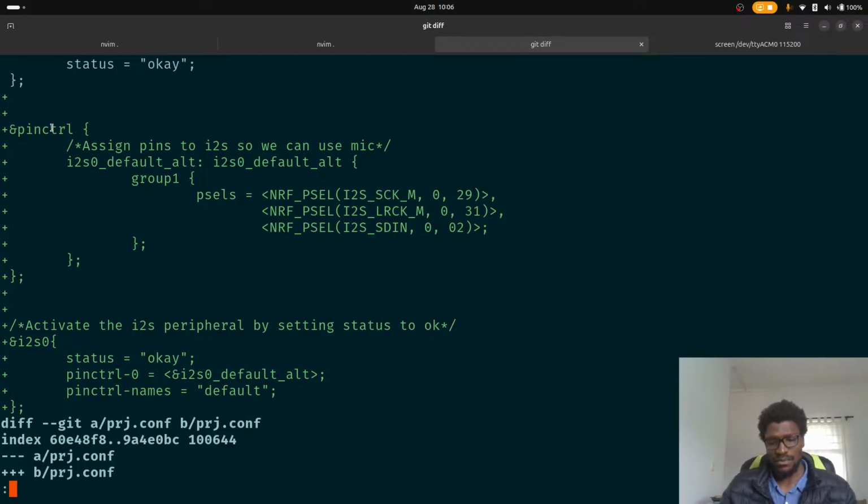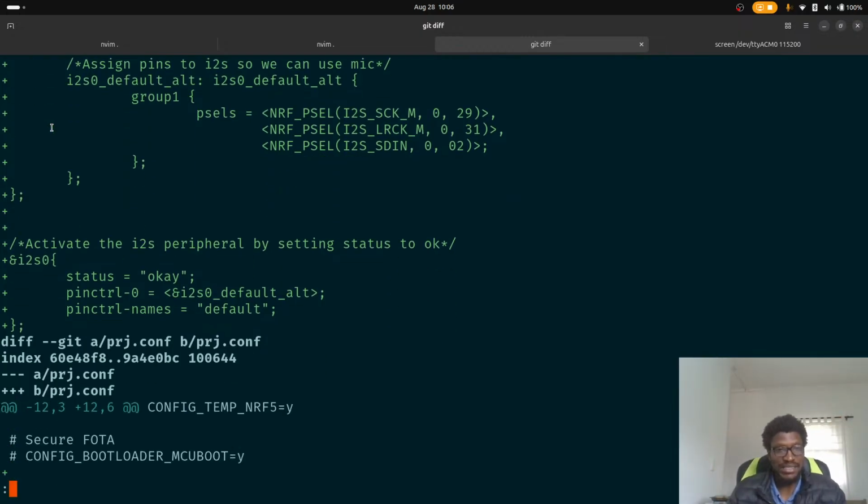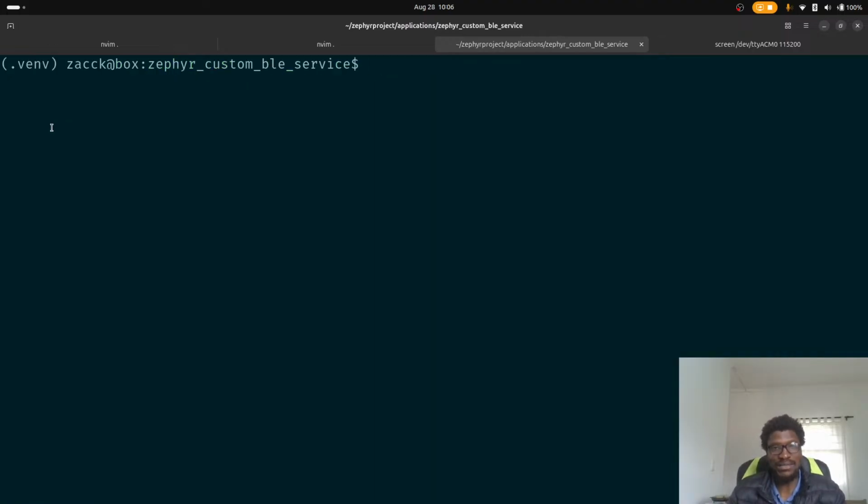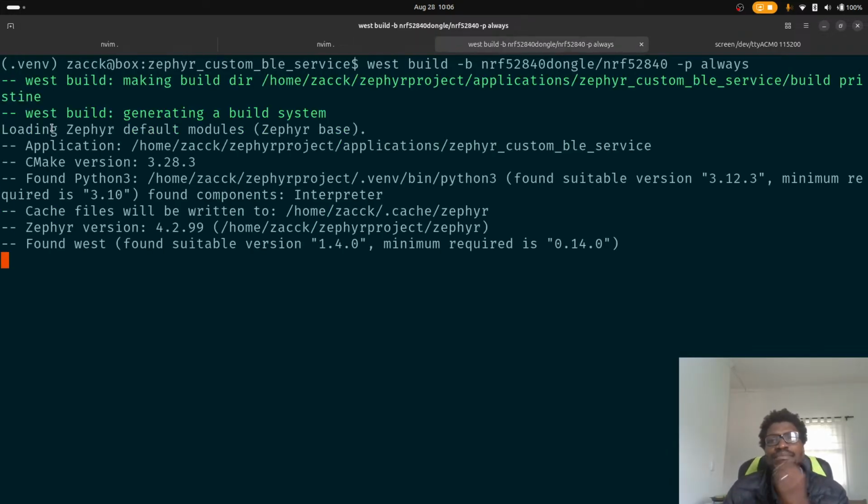So we just added an overlay that added I2S, and we added a kconfig to activate that driver. Here it is. That's all we did. Okay, cool. So let's build this and see what changes. West build. That's fine. Let's build it there.